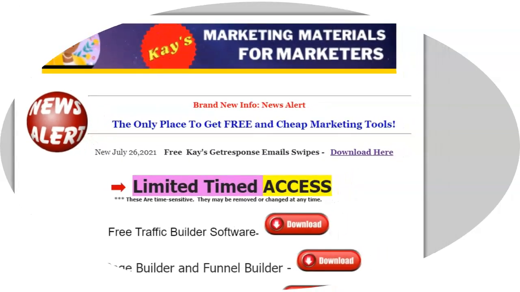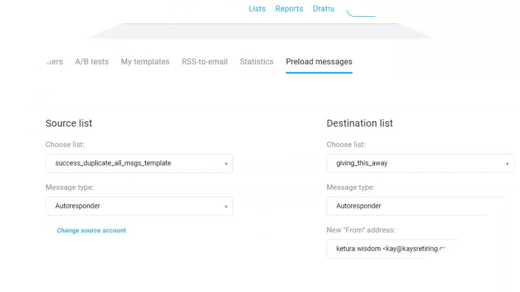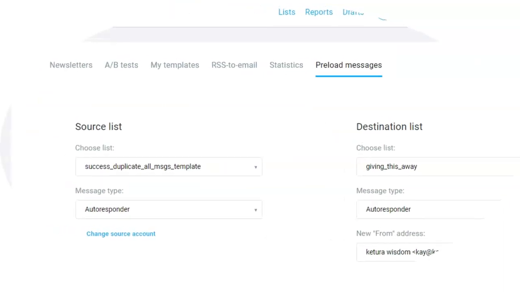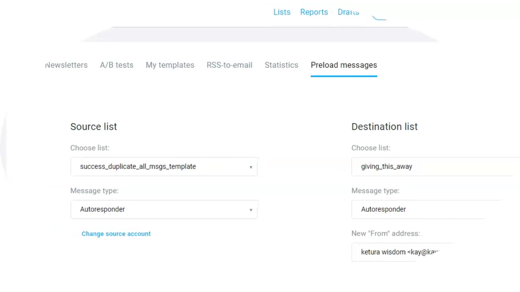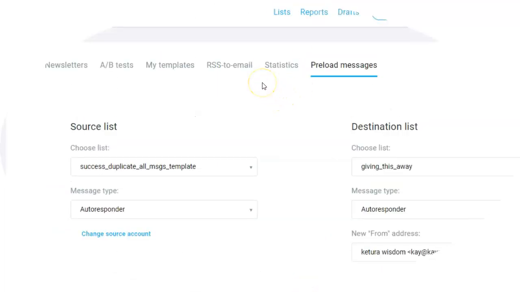So he had GetResponse, and GetResponse usually in the past, I'm going to go to GetResponse here, would allow me to give you a code that you could put in one of these boxes and it just copies my messages. Typically that's how it would have worked, but I emailed GetResponse, and they mentioned they've changed the process, and so that's why I wasn't able to just give people a code to copy it in GetResponse.